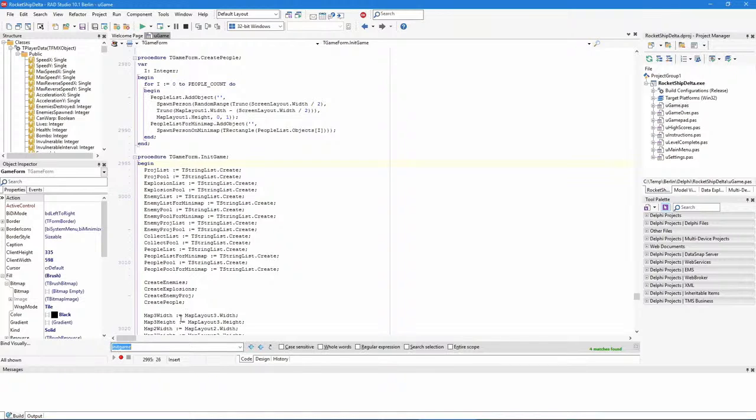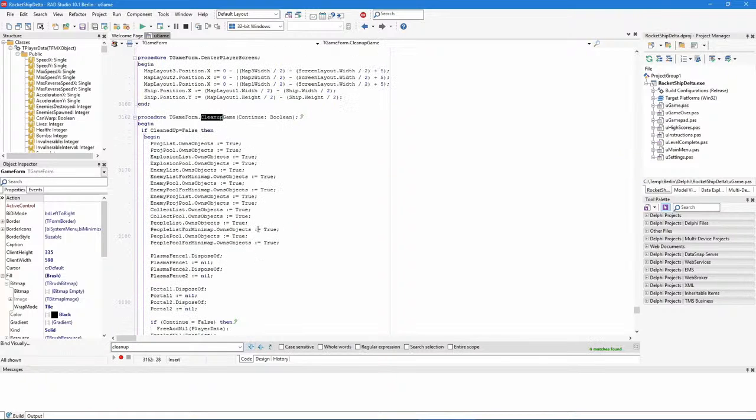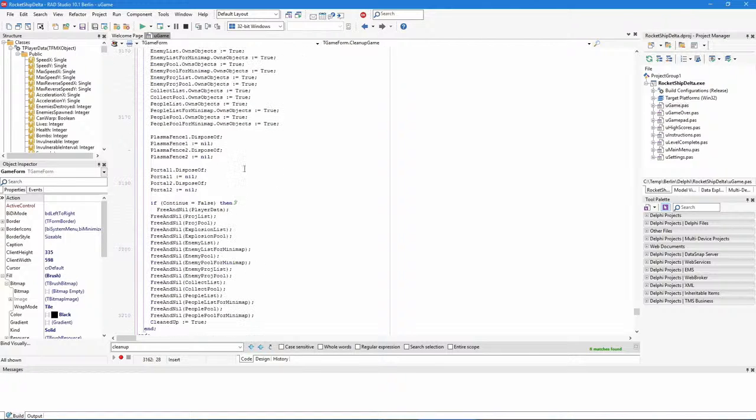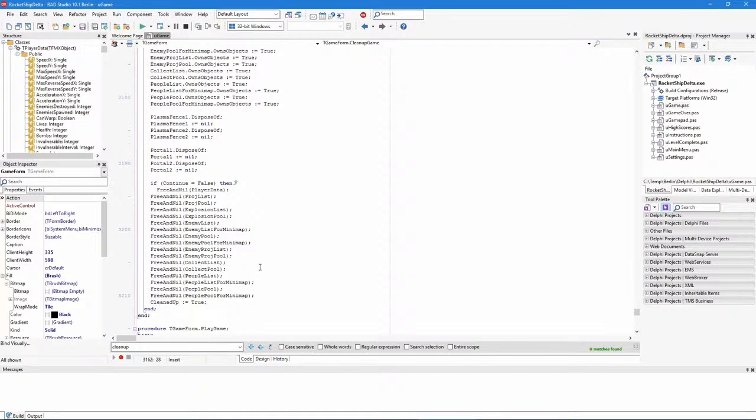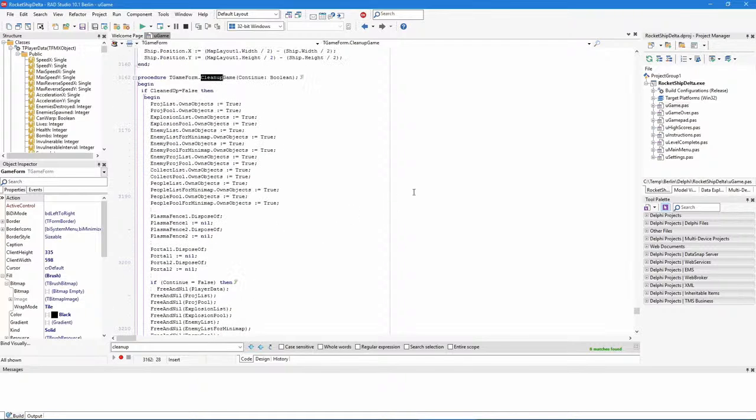And then if we go to cleanup game, you will see how we set owns objects on all of the objects, auto pools and things that are there. And then we free and nil them at the end to remove all the objects from the game.